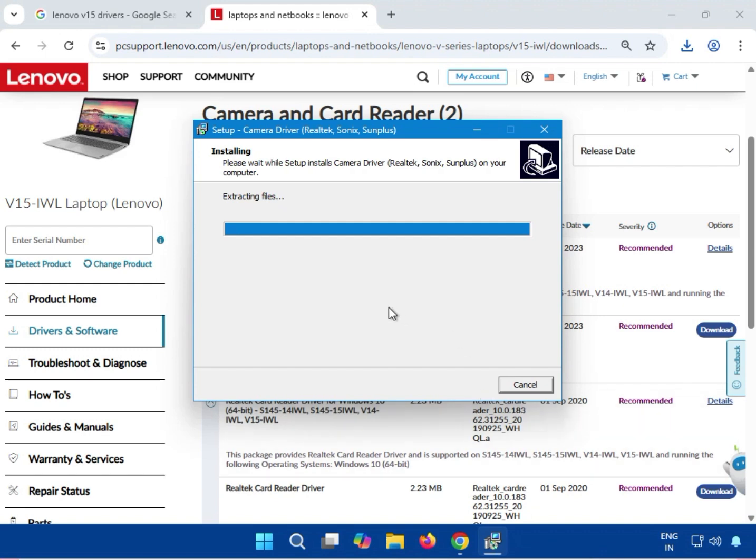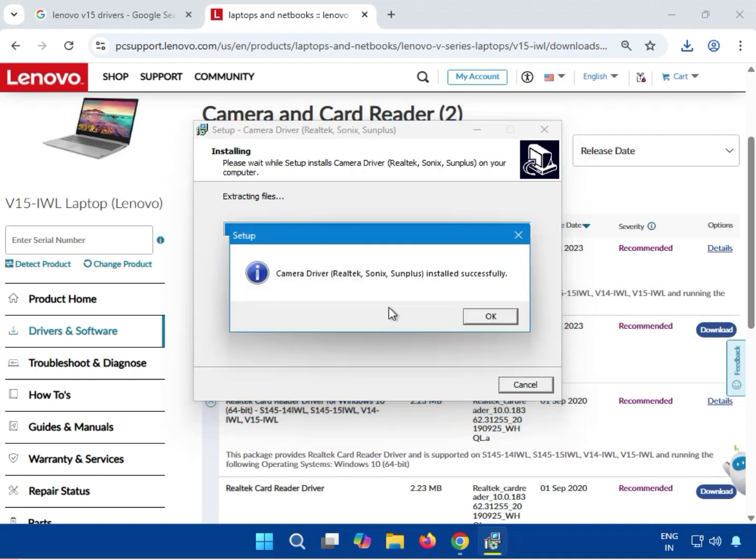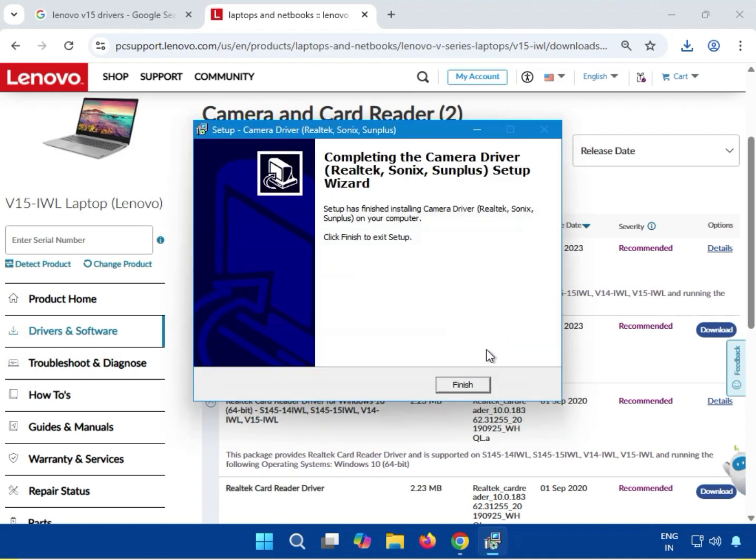Now this is the installing. Then you can see the camera driver is installed successfully. Then click OK and then finish it.